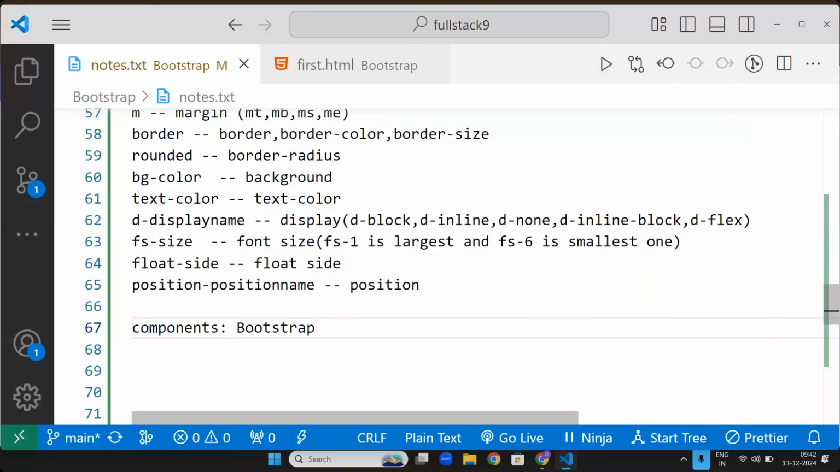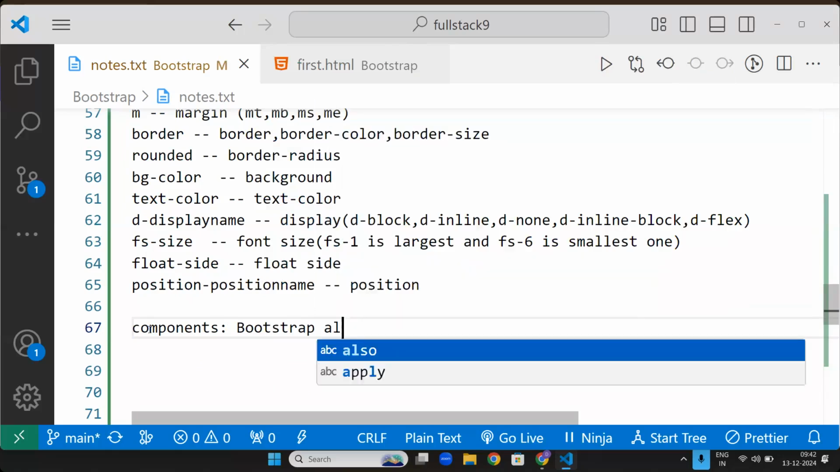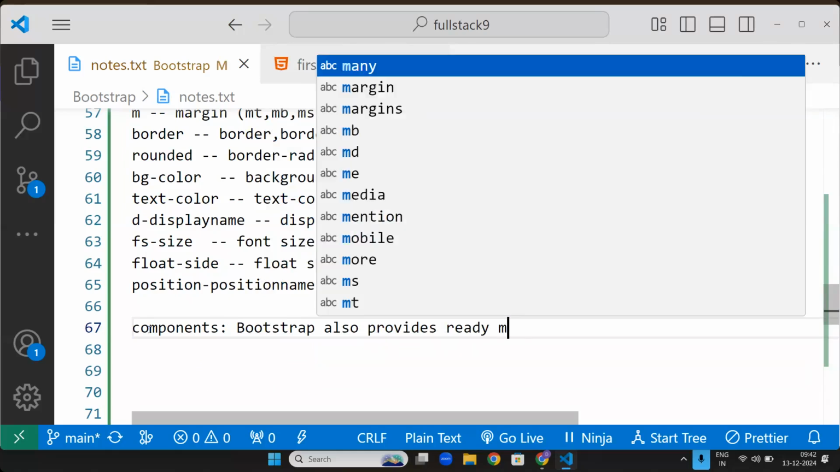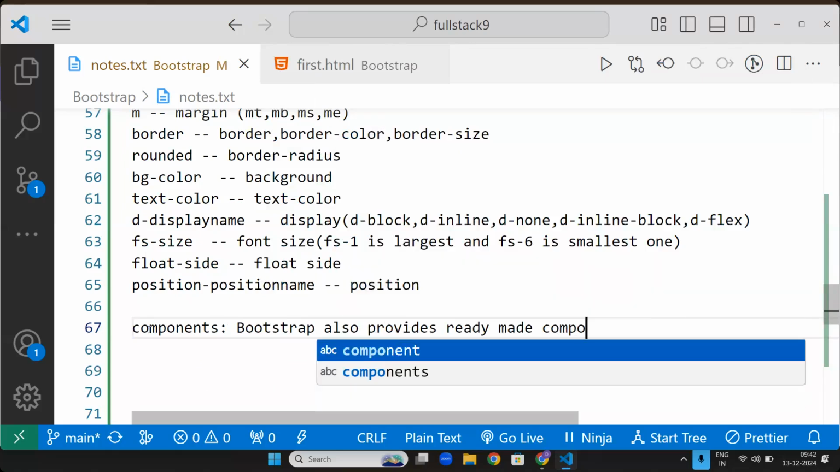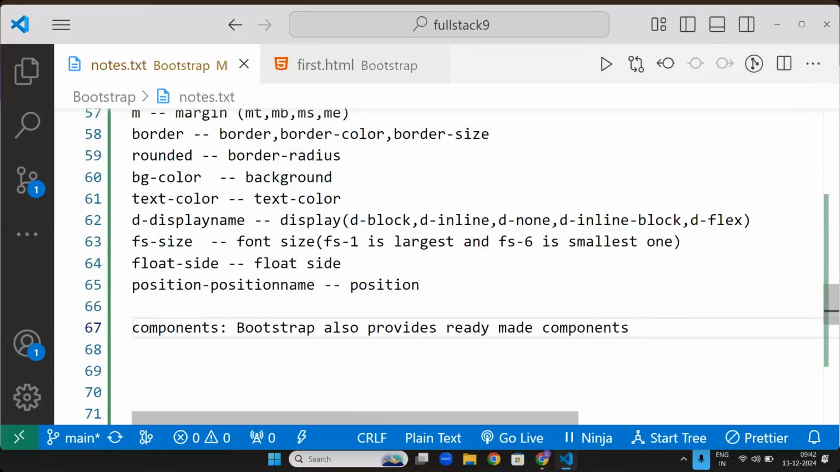Bootstrap also provides ready-made components. Till now, whatever we discussed, these things we saw yesterday. Now today we will build a site, and while building, I will show you. Bootstrap also provides ready-made components, because Bootstrap gives you JS also.